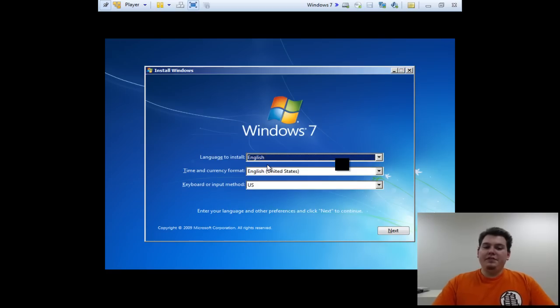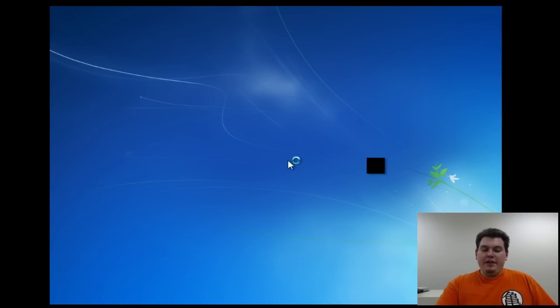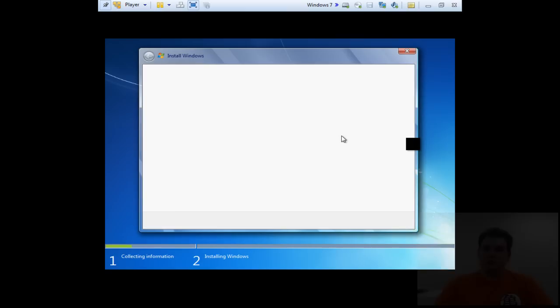Okay, so here you can see that Windows 7 now is fully launched, the installation wizard. All you've got to do, of course, is select your proper language. In my case, it's going to be English in the US. All you have to do now is click Next. And of course, you just want to install now. It's going to say the setup is starting, so just give it a few seconds to start up.